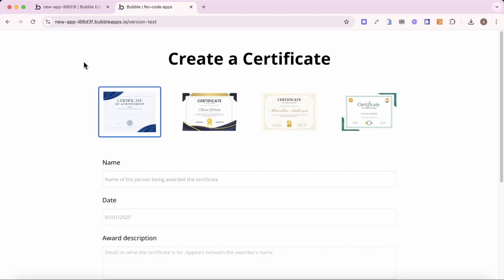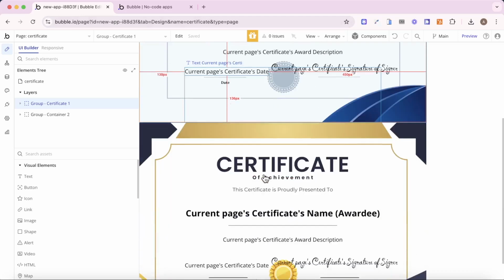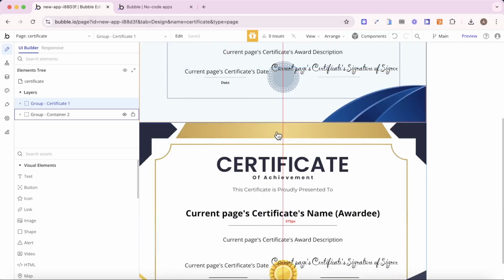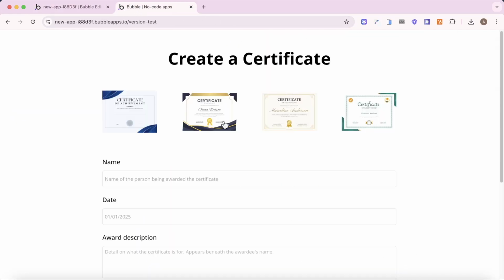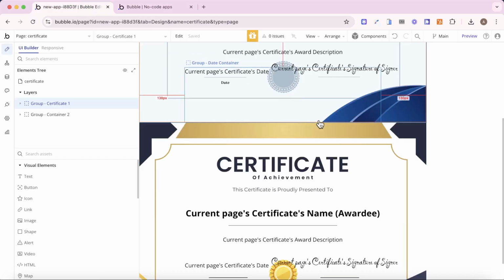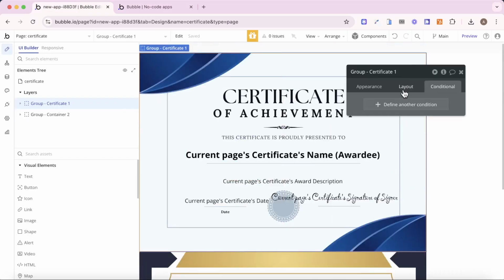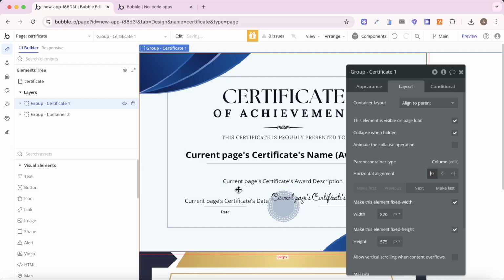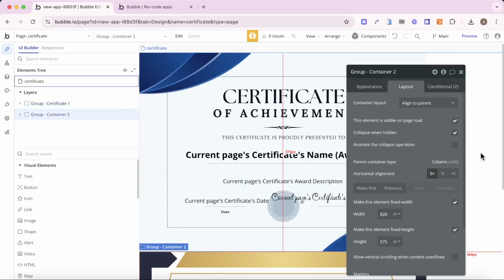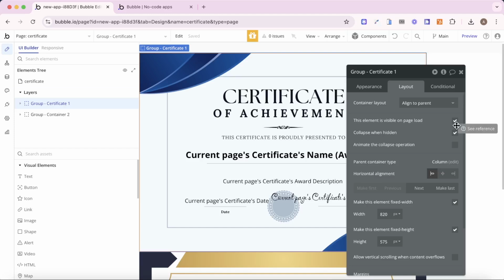And the way we can do that is if we go back to our certificate page, you'll see I now have a second container with a second certificate in there, which corresponds to template number 2 here. By default, I'm going to say these are collapsed when hidden. So that's on certificate 1, and I already have it on certificate 2. We're then going to use the page URL to control which of these certificates appears.